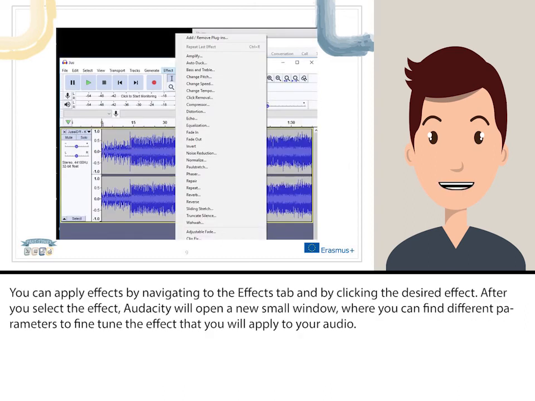You can apply effects by navigating to the effects tabs and clicking the desired effect. After you select the effect, Audacity will open a new small window where you can find different parameters to fine-tune the effect that you will apply to your audio.